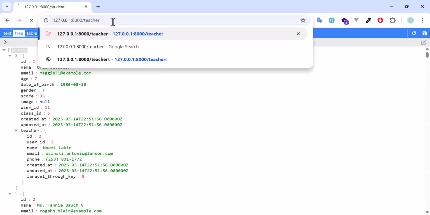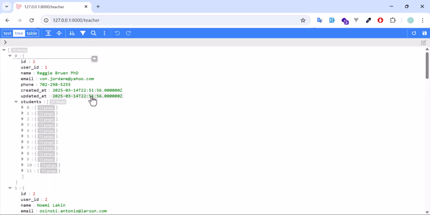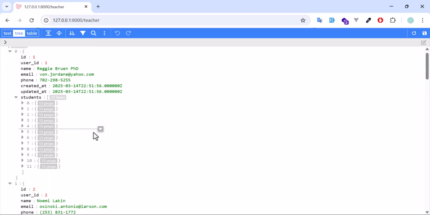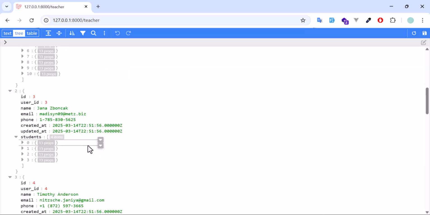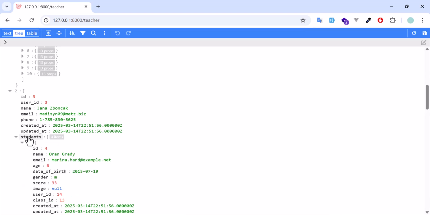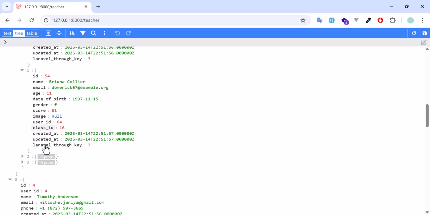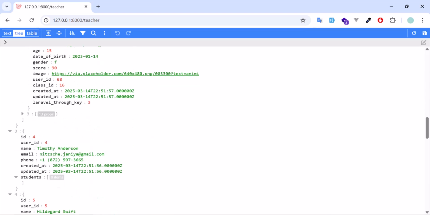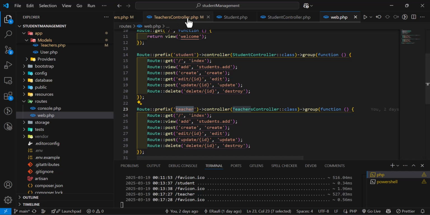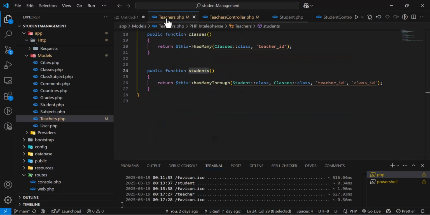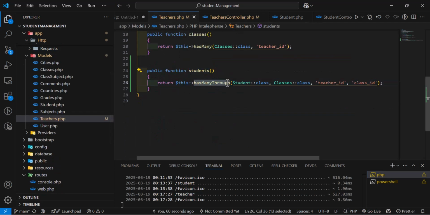So let's open this. Now in here, I got all the teachers with their students through the classes table. So if I open this one, I have my teacher, then all the list of the students in here. So this is how we can make our hasManyThrough relationship in the Teachers model here.